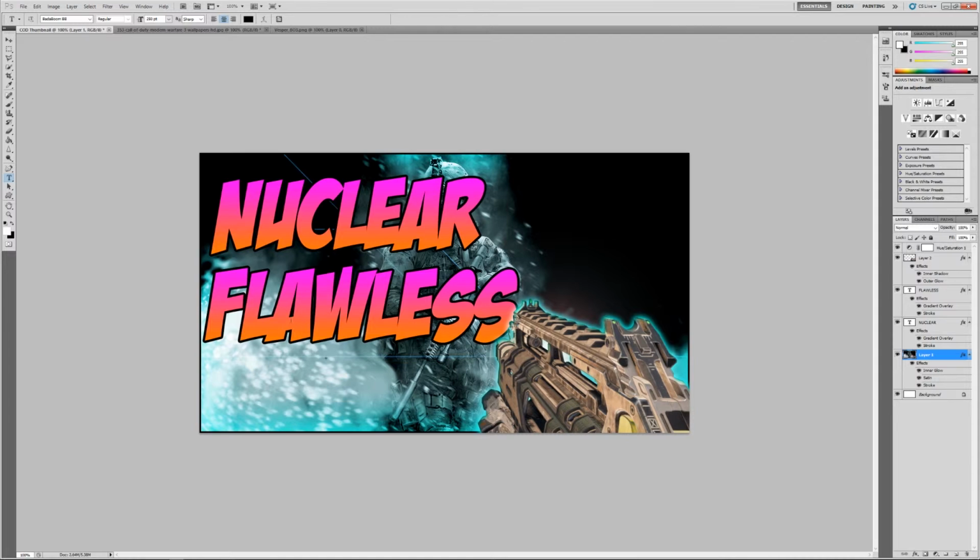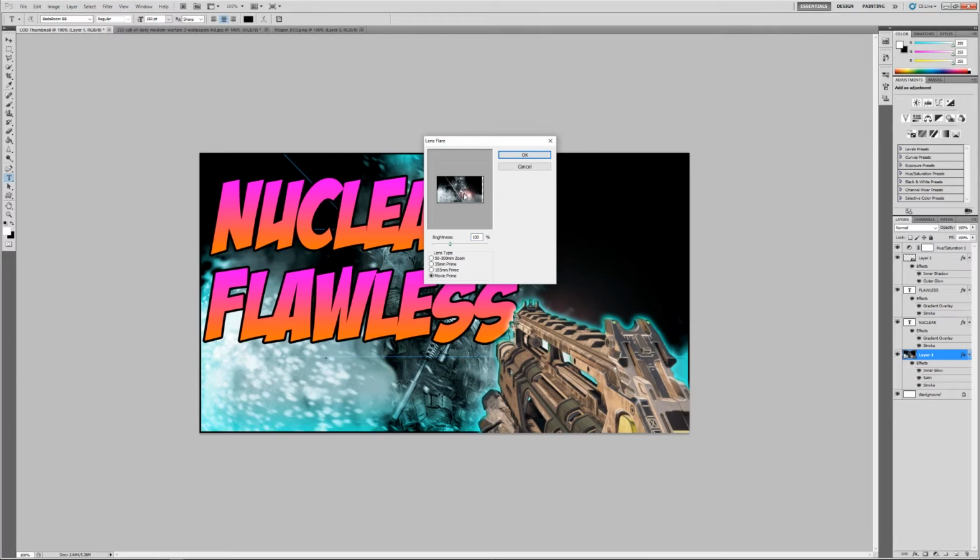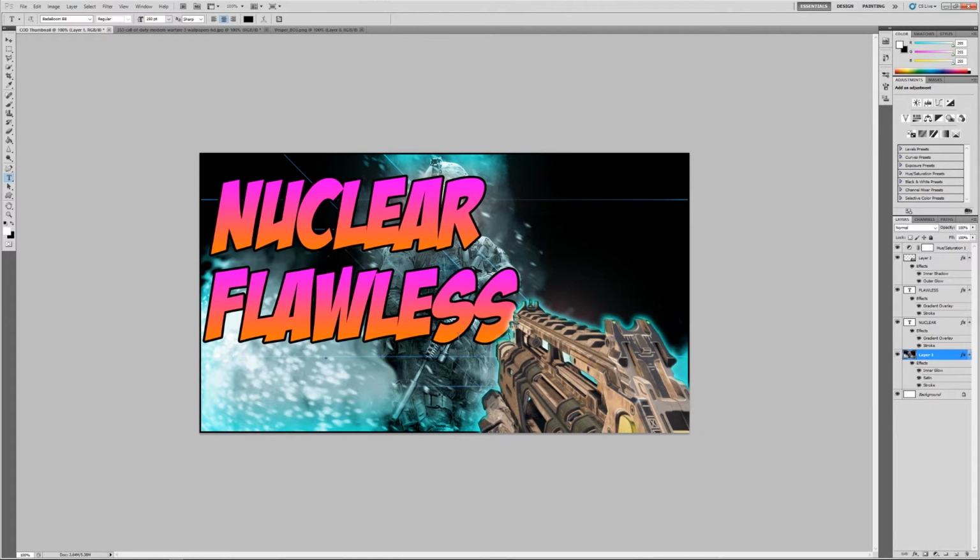You can move that lens flare. We can go back into where we were, go back to filter, lens flare, and you can move this, and you can add another one, and you can just do that kind of stuff. I'm gonna put another one on his head too, and as you can see, it gives it a really cool lighting effect, and it gives it some cool stuff in the background.